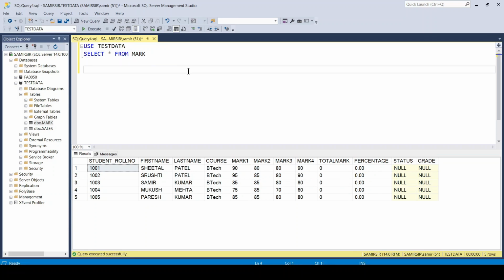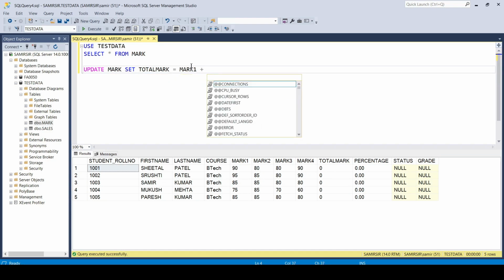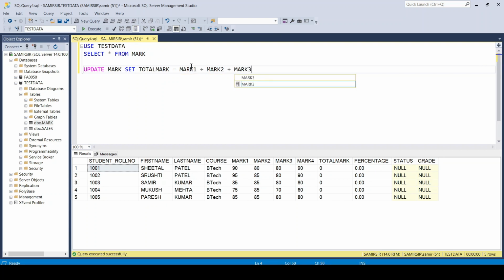So let's give the update statement for total mark. We'll say update, the name of the table is mark. We want to calculate the total mark field. So we'll say set total mark is equal to, the formula is mark 1 plus mark 2 plus mark 3 plus mark 4.